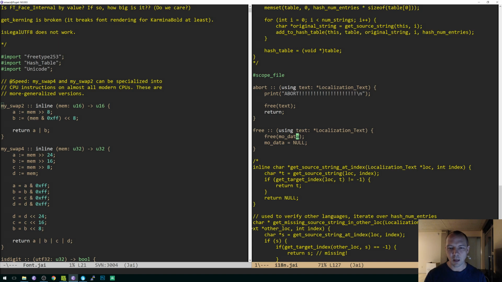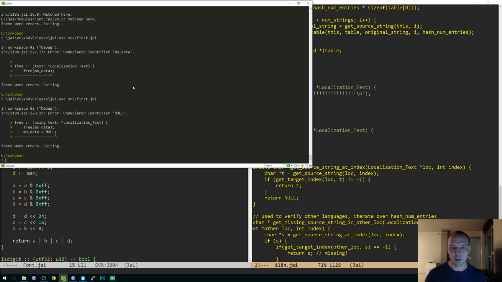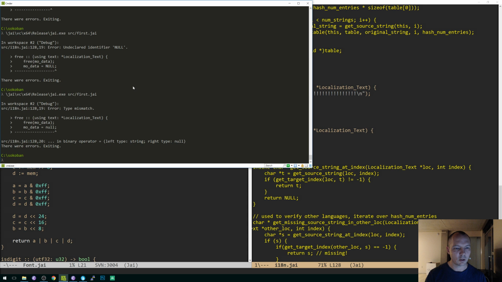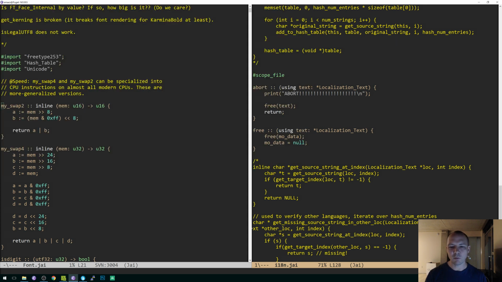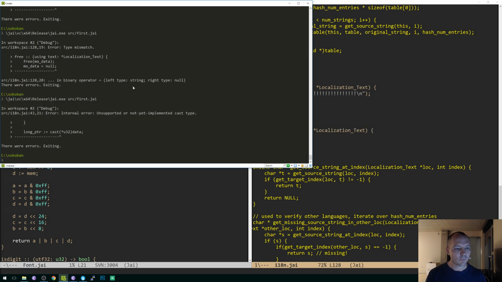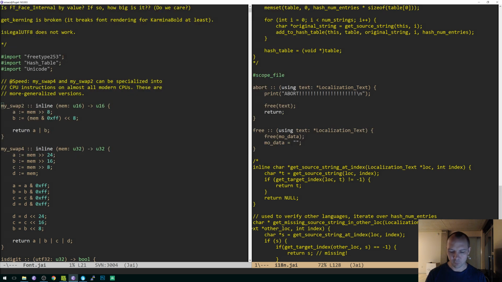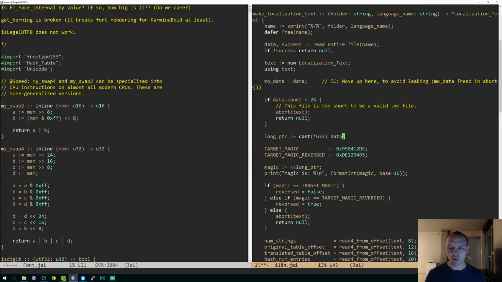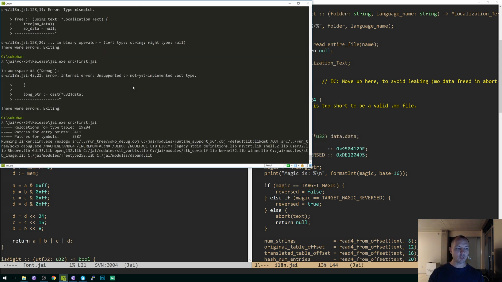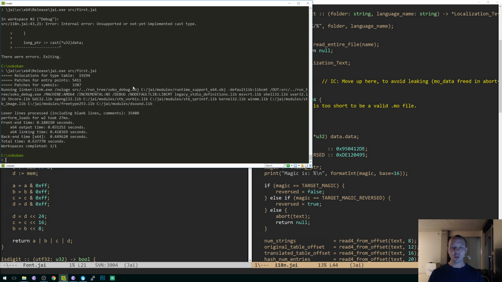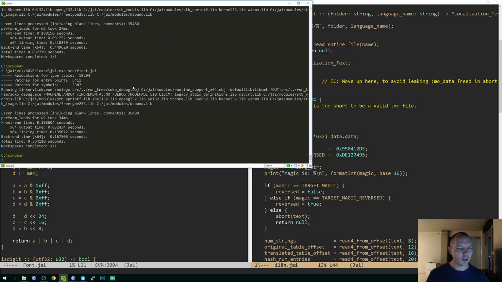Oh, and capital null is not a thing. Here in civilized country, we use lowercase null. Left type string. Right, because we're, okay. You can't cast from a string, but you can cast from the string's pointer data. So a string has a length and a data pointer, so you have to get the data pointer. All right, well, that's pretty good. We're compiling.